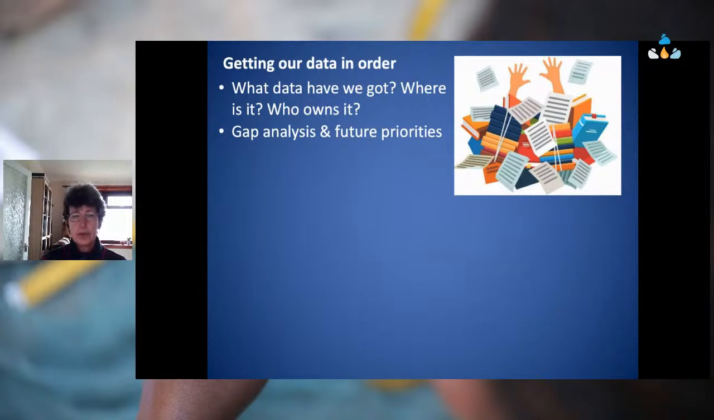So when I first came to work for Coast, which was back in 2019, so I've not been working for Coast that long, it was obvious that a lot of data had been collected by Coast and through its work with others, but it wasn't necessarily all in one place or easily accessible by everybody to make the best use of it. So we've been looking at how we can improve this.